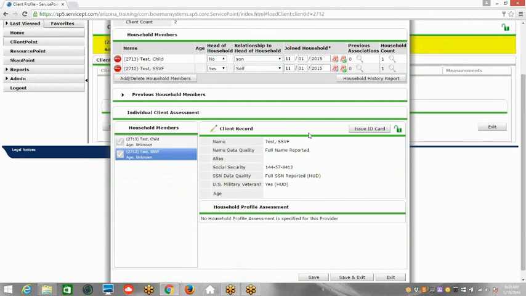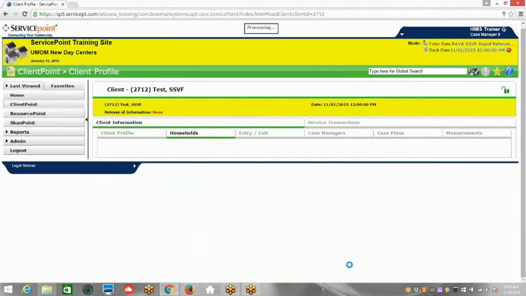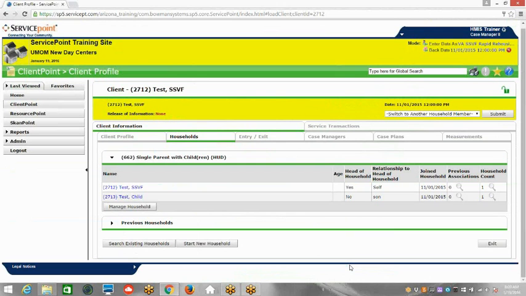Once all the information is complete, click Save and Exit. So this is how the screen would look if there was an established household created, as we just created a new household. If you need to manage the household, you would just click the Manage Household button and it'll take you over to the same screens, and just make the necessary corrections or add a new household member.